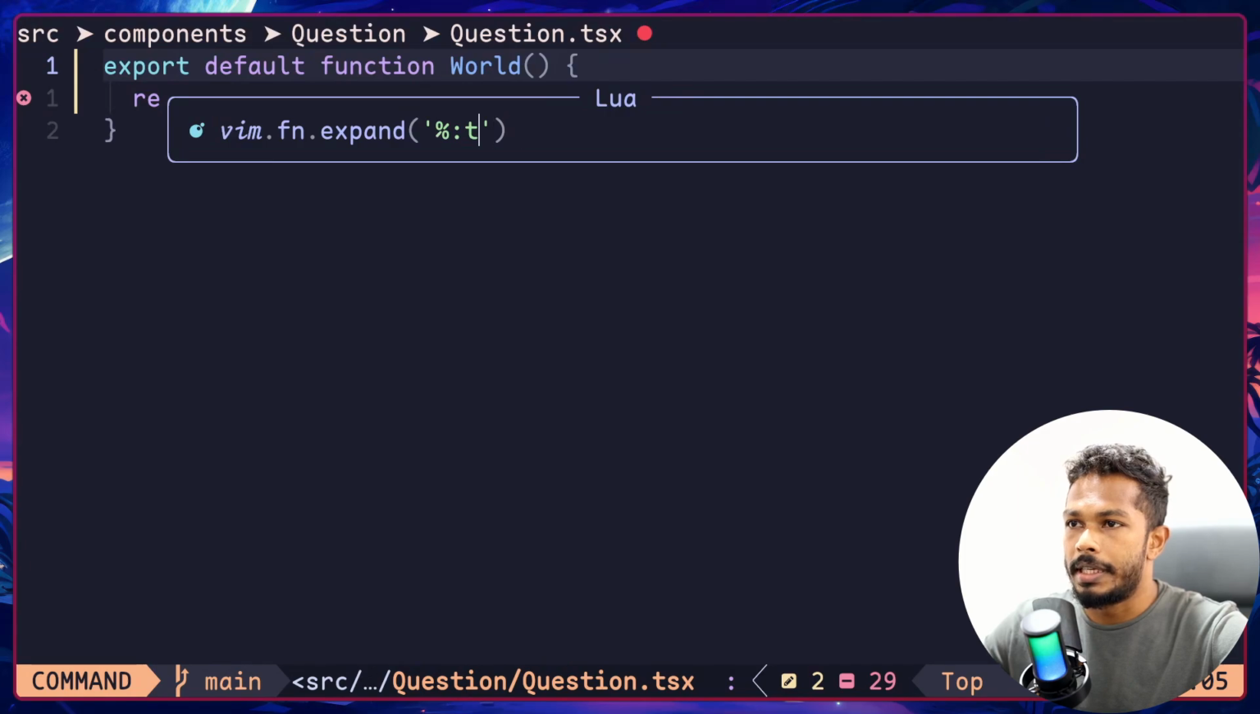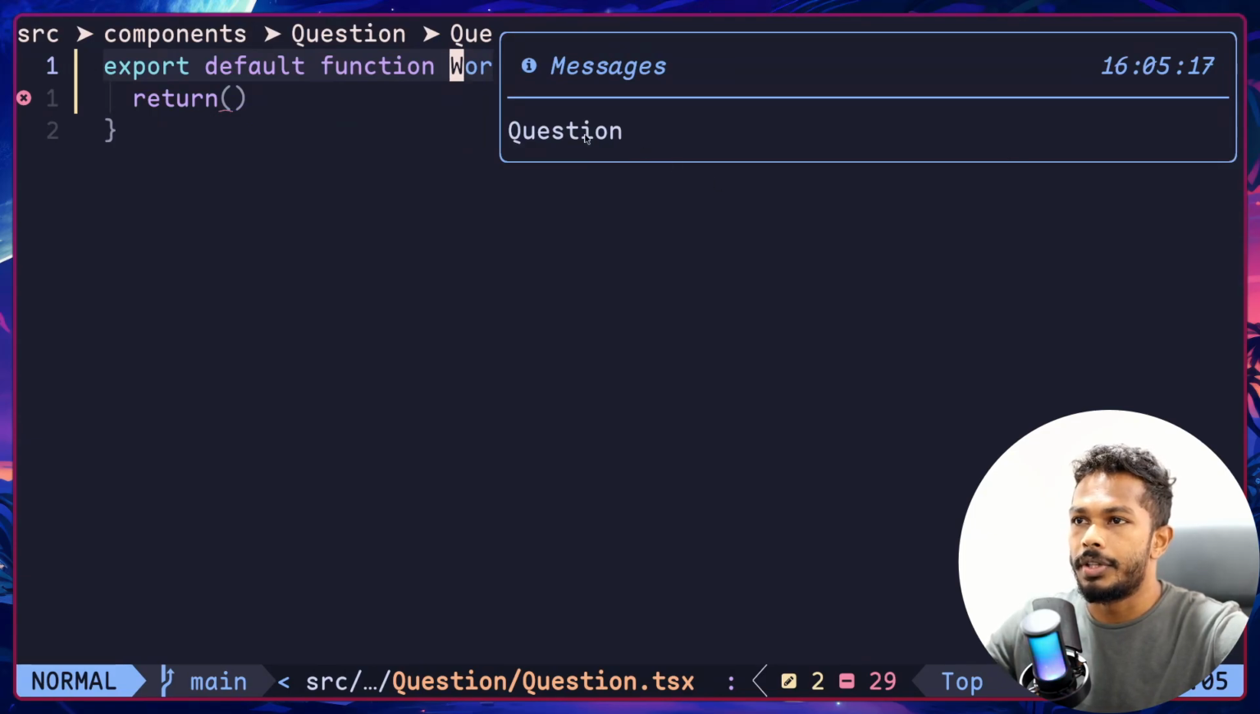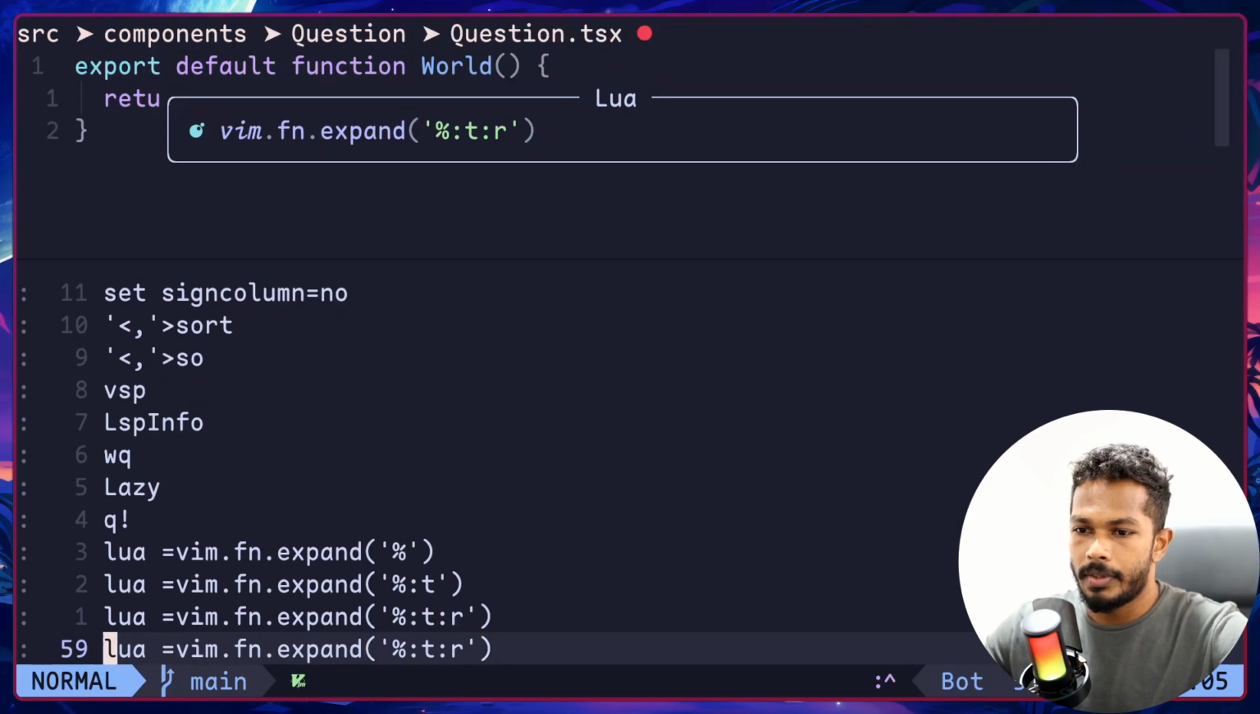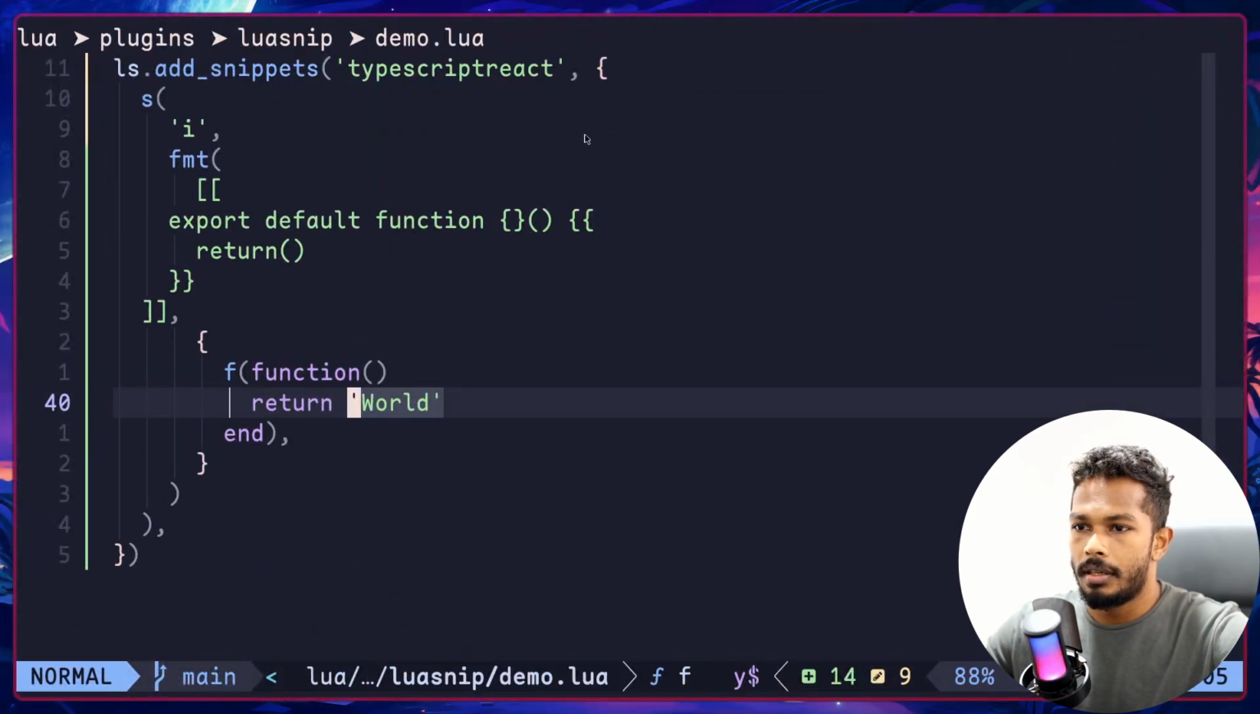However, once again, I don't need the extension. So I think it's colon r. Yep, there you go. We got the file name. So this is the one we should be using. So let me copy this and paste it here. Return the value. There you go.